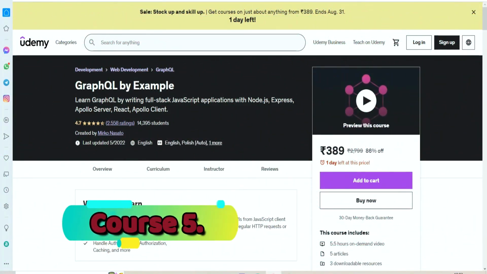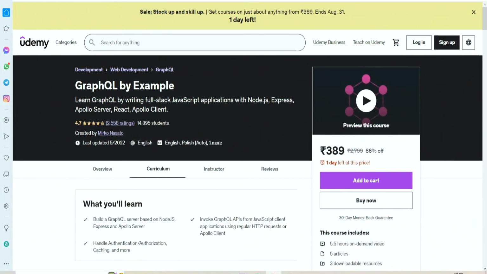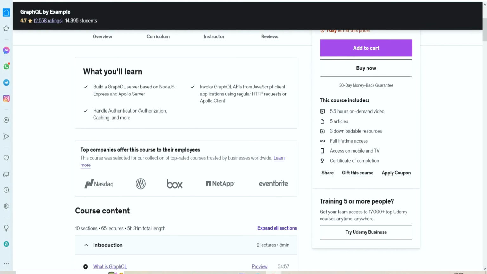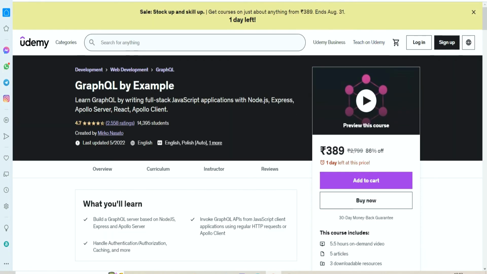The last on the list is GraphQL by Example. Talking about this course, it's also a project-based course and you will learn GraphQL by creating a full-stack JavaScript application with Node.js, Express, Apollo server, React and Apollo client. That's all about some of the best courses to learn GraphQL development.